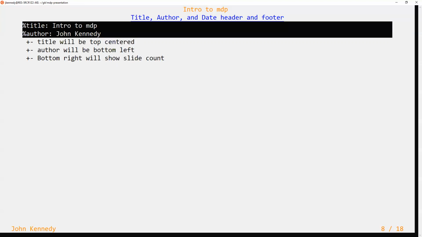So you start off and you can set the title, the author, and you can also set the date with meta tags. The meta tags will start with a % sign, and I know for a fact title, author, and date work. If you notice at the top, in the top middle, you'll see the intro to MDP, the title of it. Bottom left is my name, and then bottom right is the slide count.